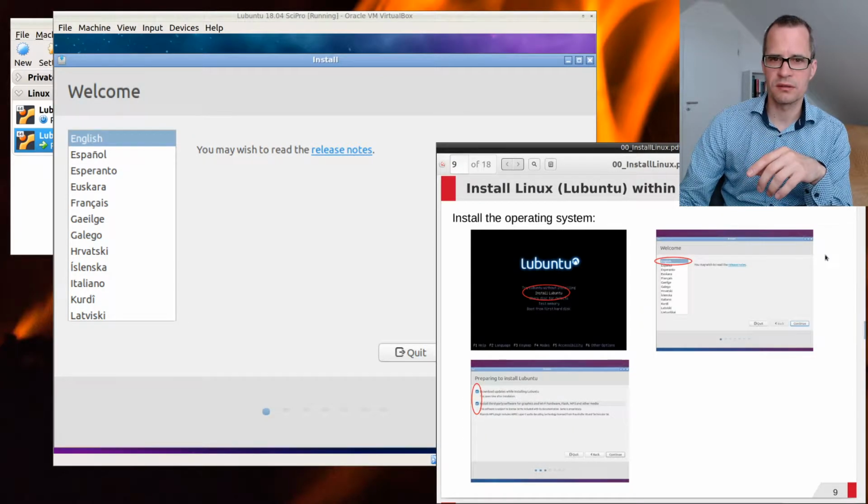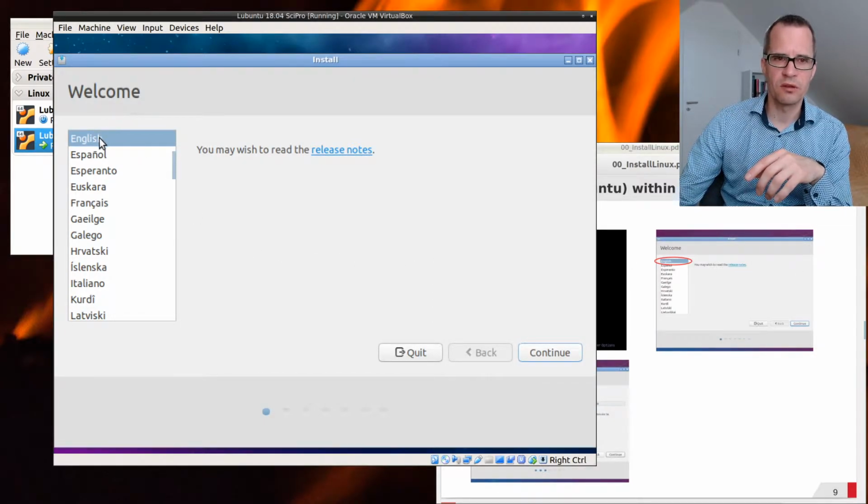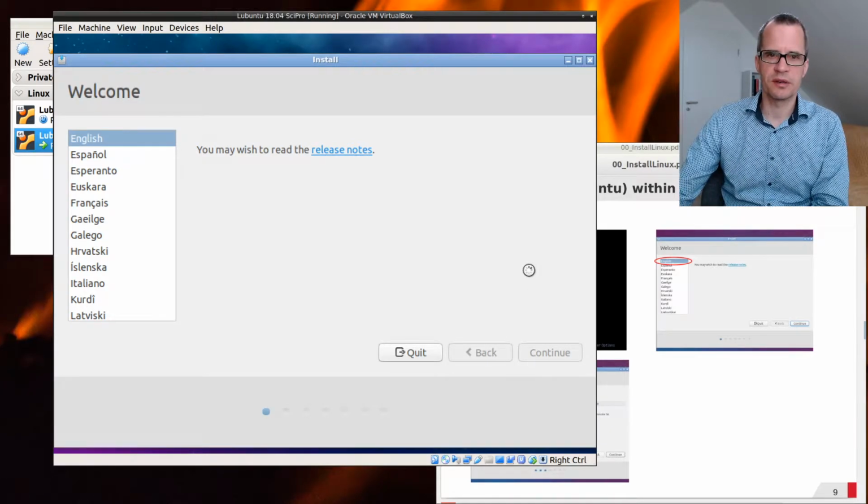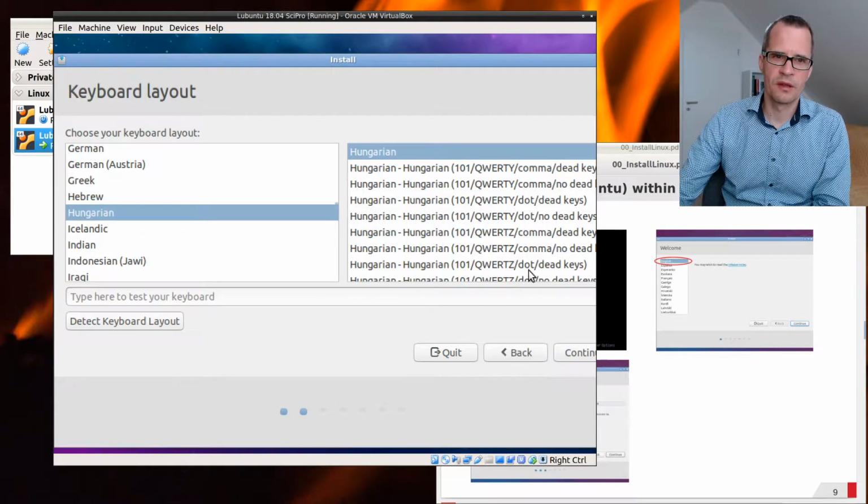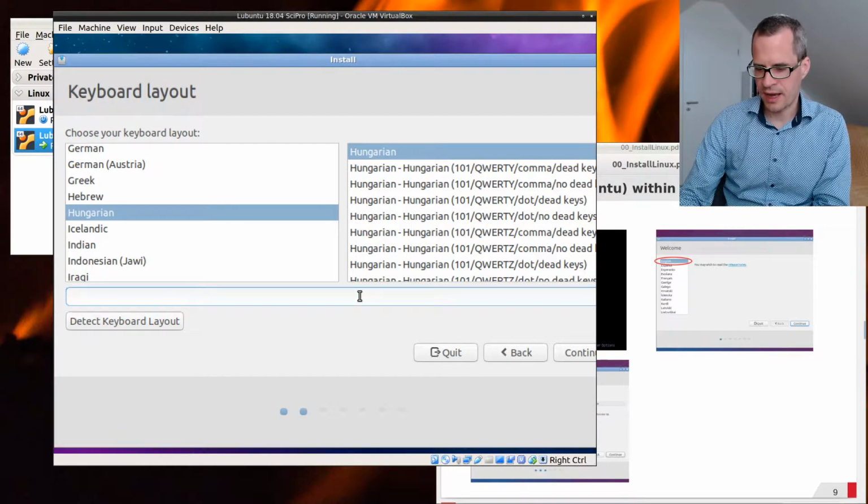You can see also on the slide, and then here you see exactly the same window which we see here. The welcome window where you have to choose the language again. Again, I would strongly recommend to choose English even if you are not English native speaker. Then you have again the chance to change your keyboard layout or even test whether the special characters on your keyboard are transmitted correctly. So I will stay with my selection as it was.